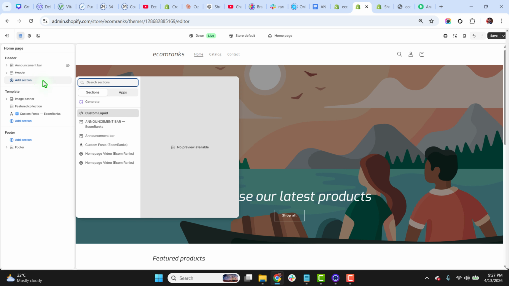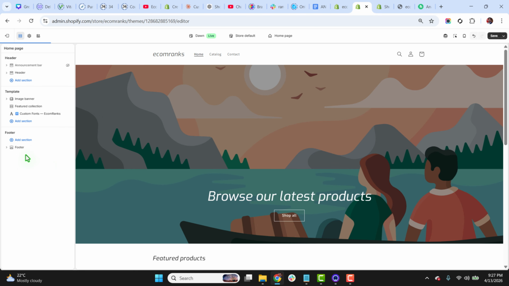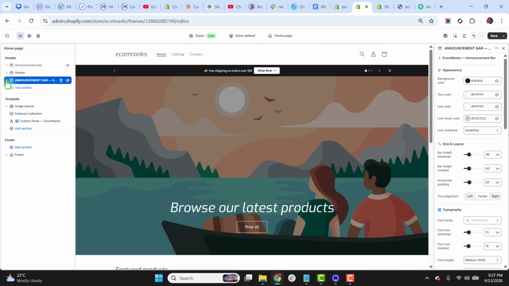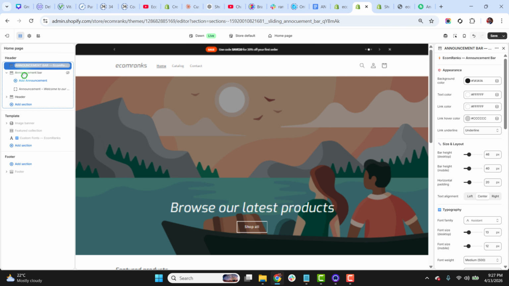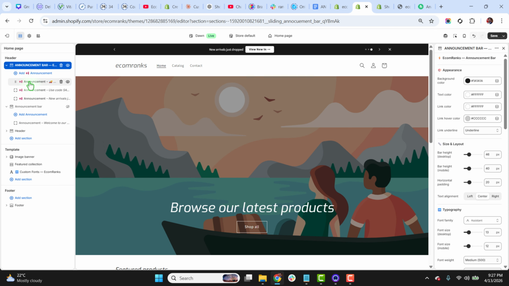Once clicked on it, it will show the custom bar, ecom rank. Simply click on it, and it will add our announcement bar. Let me close this drop down and move it to the top. Okay, so now it's at the top, and it's showing three blocks. You can add your offers according to your requirements.